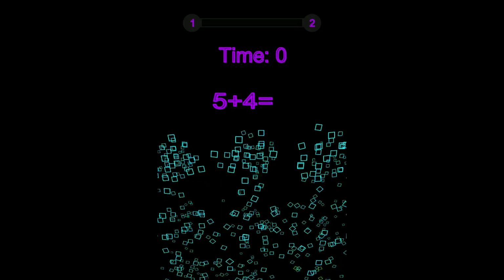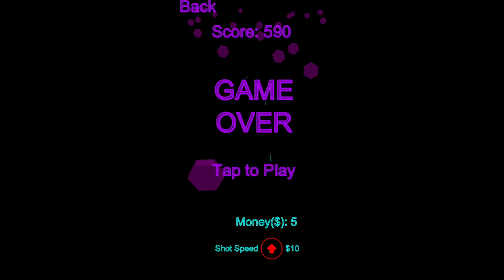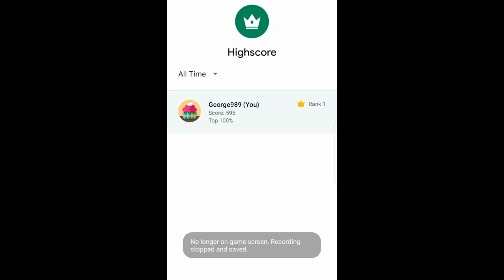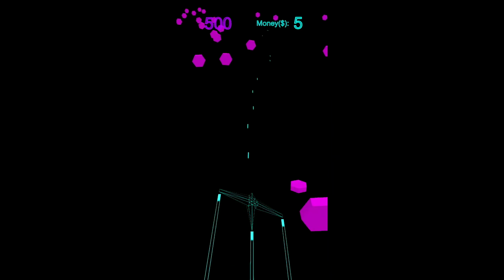Now when you launch the app, you'll see Game Services login, and then when you click the Leaderboard, you'll be able to see your high score.